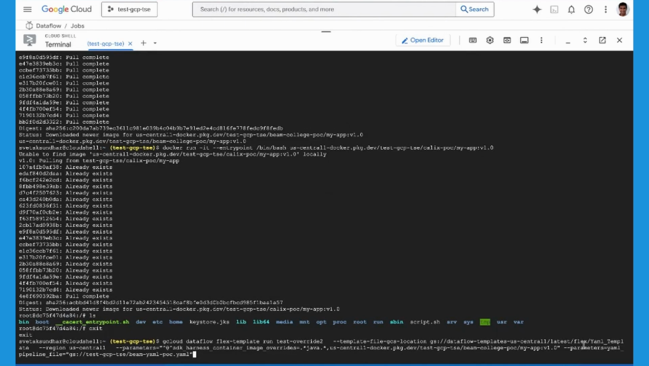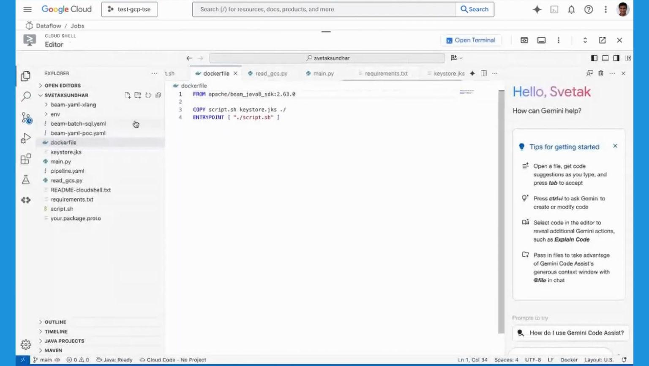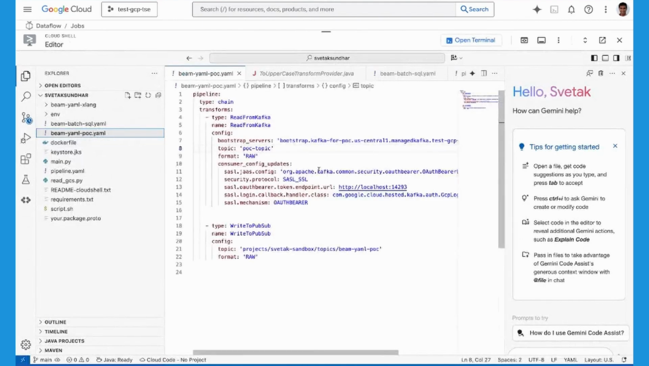And similar to last time, we have this parameter, the YAML pipeline file. And we can look at what that file is. This is actually a different job, so it's going to be our beam YAML poc.yaml. So you can see we have something like read from Kafka, and we're going to write to PubSub.